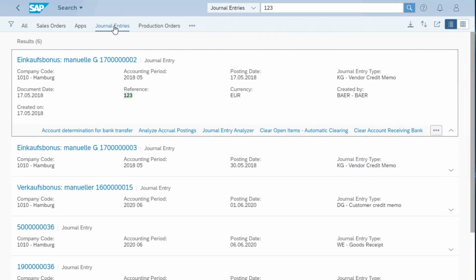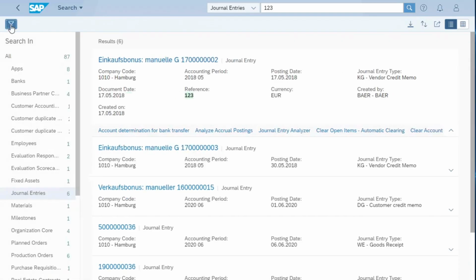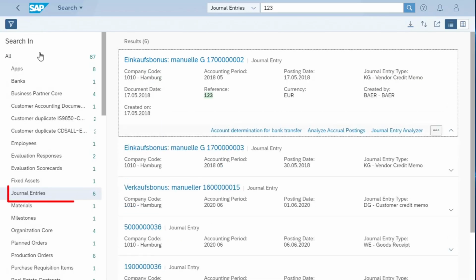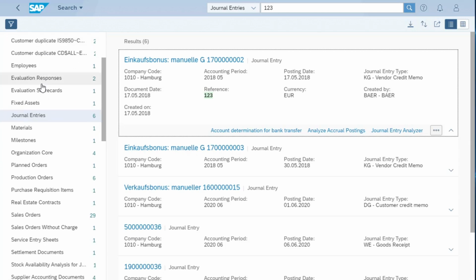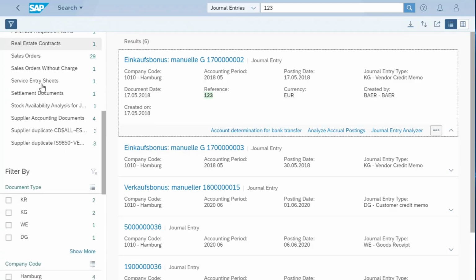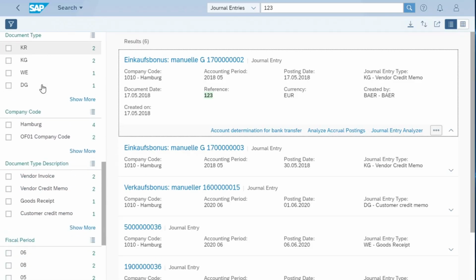I can click on the Show Filter button, and the number of occurrences of the search for 123 are summarised by area. So, for example, there are 6 journal entries that contain 123 in them somewhere. If I scroll further down, I can restrict the search further to, for example, a specific company code or document type.